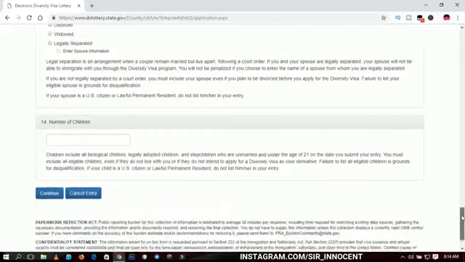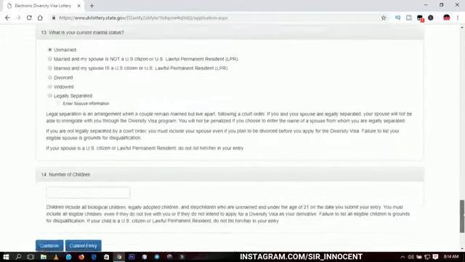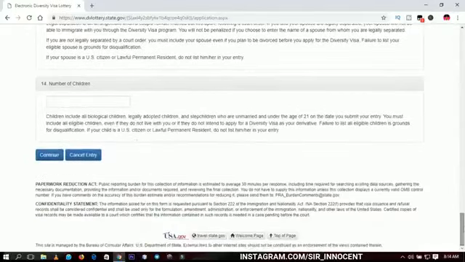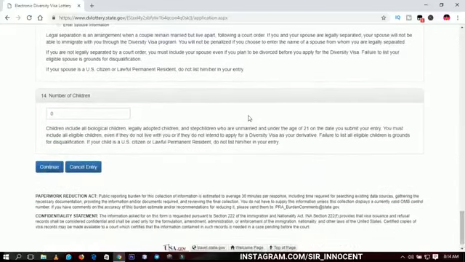And then over here is the number of children. Since we chose unmarried, definitely we're going to have 0 children, so we put 0 over there. But if you are married and you have children, or if you're not married but you have children, you just put in the number of children that you have over here.